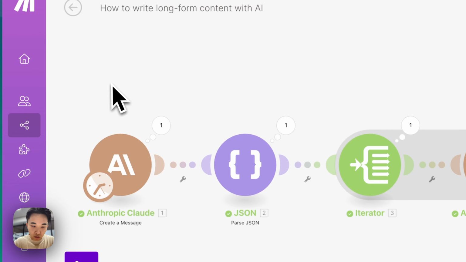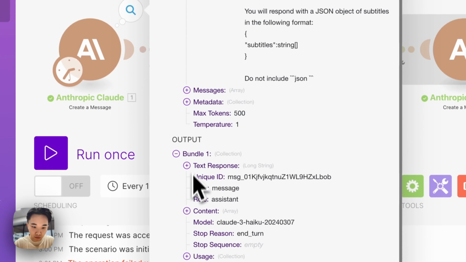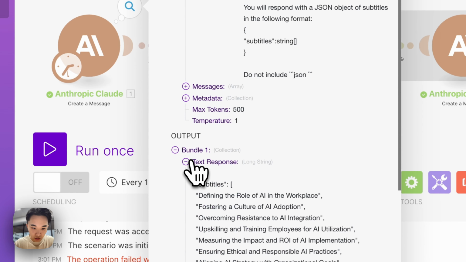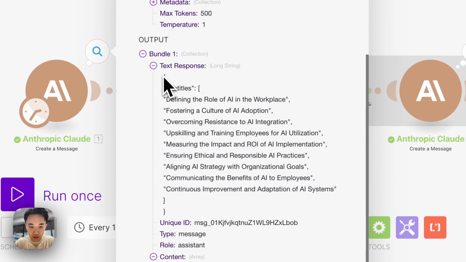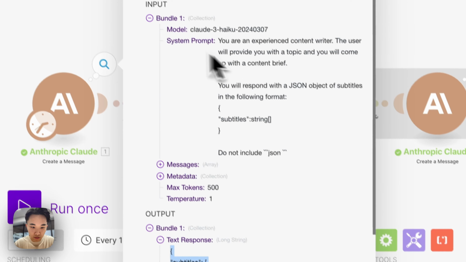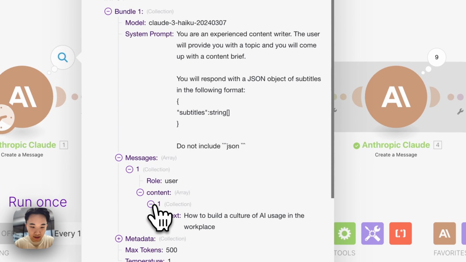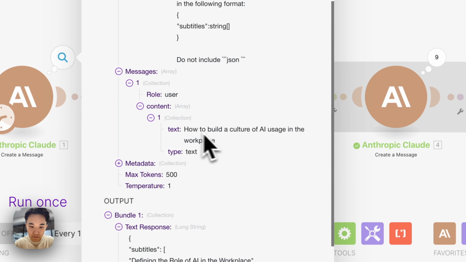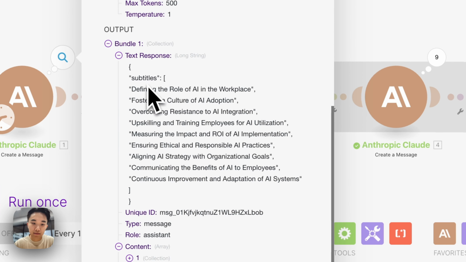Once this block runs, it will output a JSON based on the instructions we gave it. So if we look here at the text response, this is the output. As you can see here, I've told it to write about using AI in the workplace. So I've said the topic is how to build a culture of AI usage in the workplace. If you go to the output here, you can see the subheadings are define the role of AI, fostering culture, overcoming resistance, all this stuff.